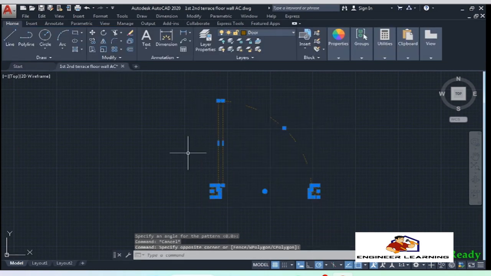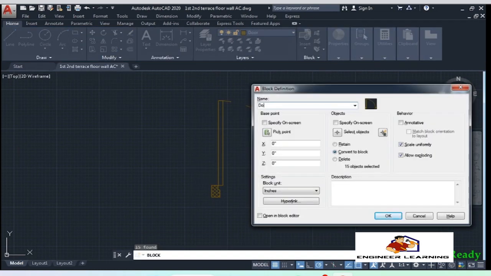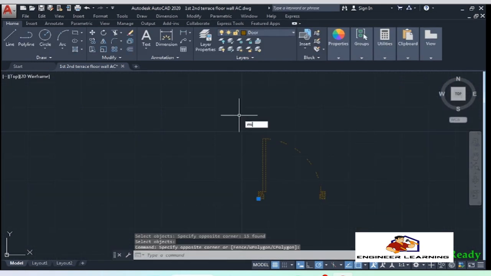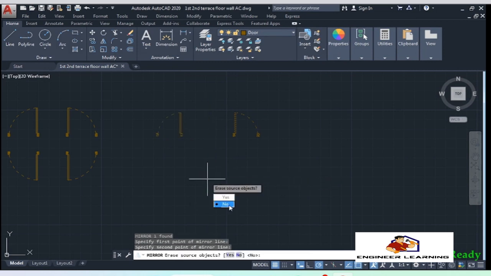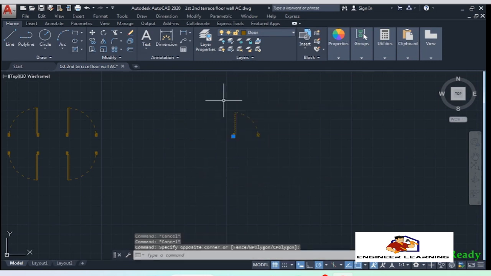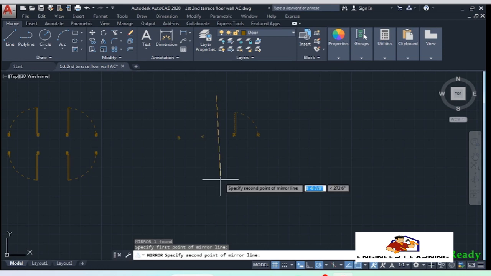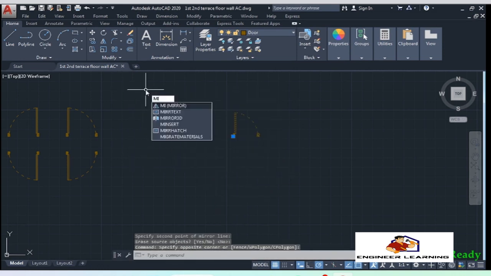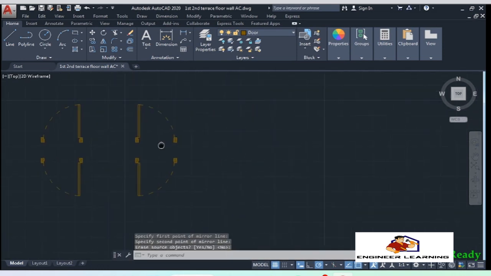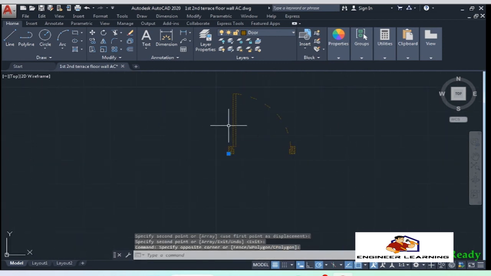Convert it into a block with the name door 2 feet 6 inch RB. Make necessary mirrors of this in the same way we did before. Make a 4-foot door as well in the same way we made the earlier door.